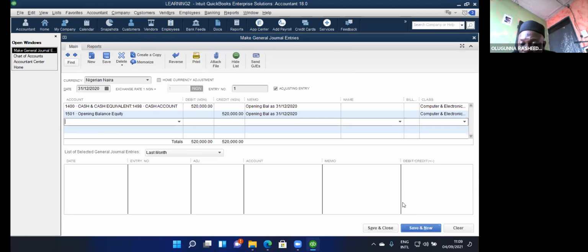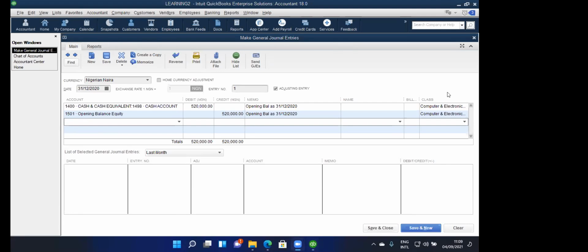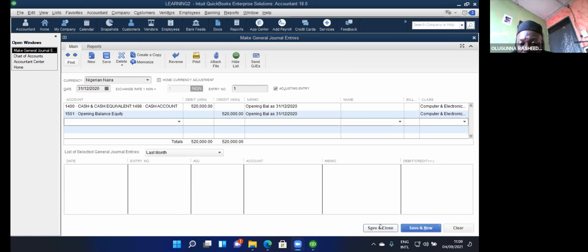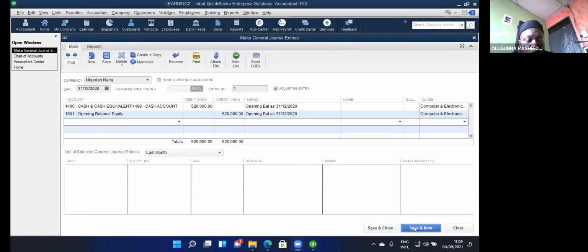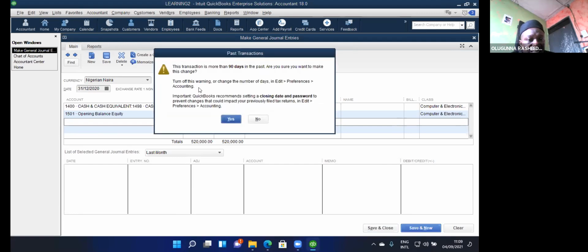So what I'm going to do here now is to save this one that we have done. I'm not going to choose save and close. Rather, I will choose save and new. Then it's asking me that this transaction is more than 90 days.